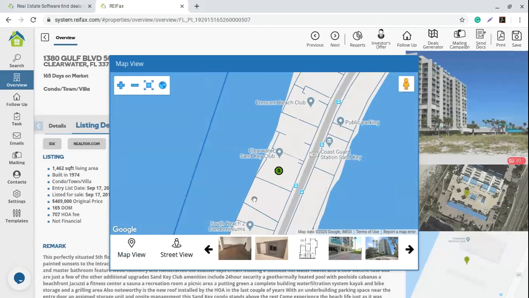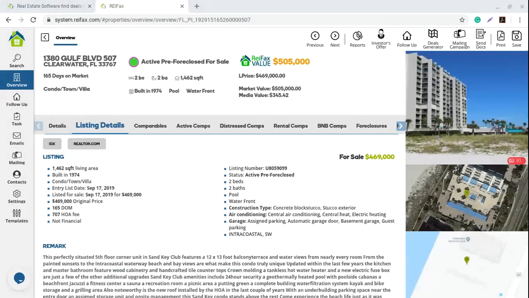If the street view is there, you can navigate just like you would on Google Maps. If you want to close this tab, you just click on any other part of the system, and that's it. Does anybody have a question about the listing details of a property? Please let me know.